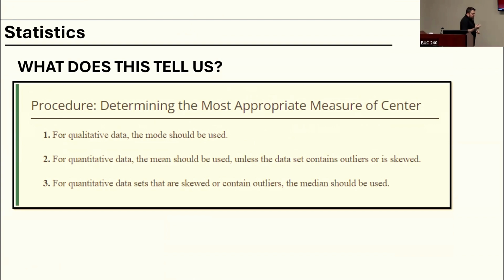You have to use appropriate measures for whatever you're deciding to use. So notice here it says for qualitative data. Qualitative is what type of data? Use the word qualitative. Quality. So can I do math? No. Think of it like this.